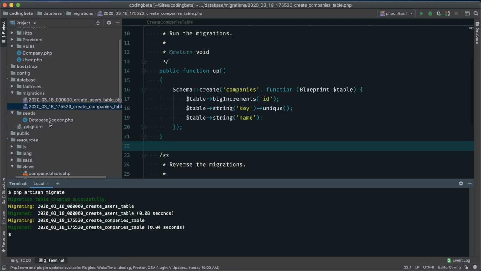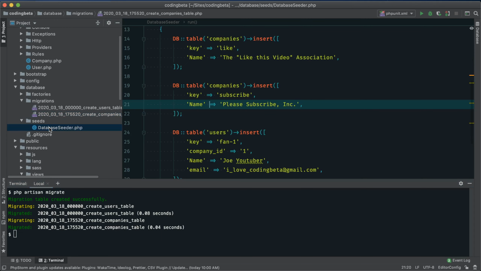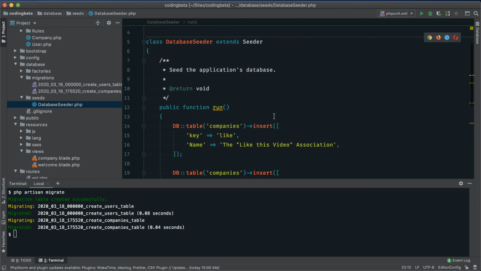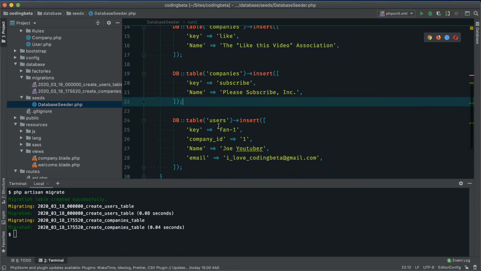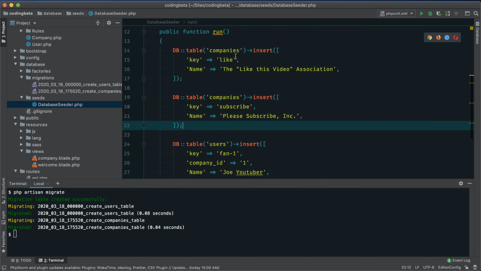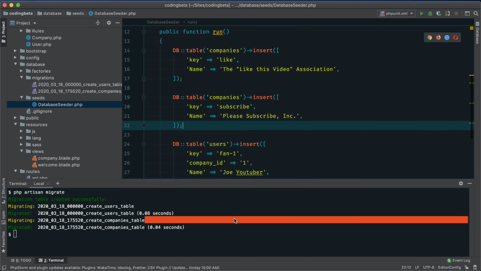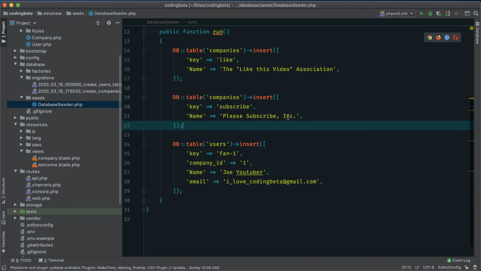And then I also have this database seeder. Here I'm just creating a couple of companies. I have the like company, the subscribe company, and I have one user, Joe YouTuber, and he is a member of the first company. So in this case, he's a member of the like company. So I'm going to do php artisan db:seed, and after that runs, we should have our database set up, all of our data, and we should be good to go.